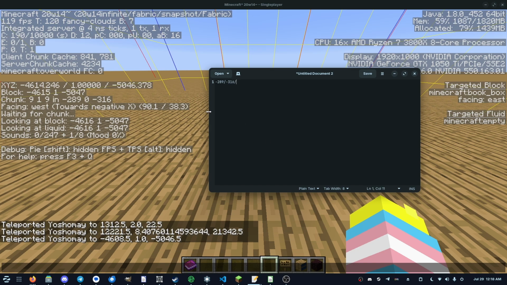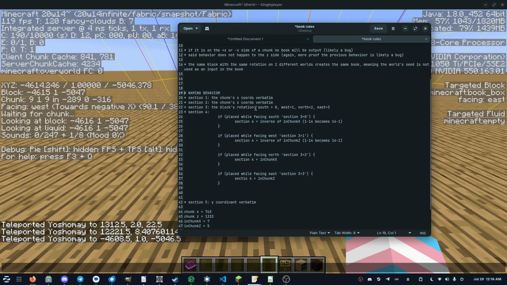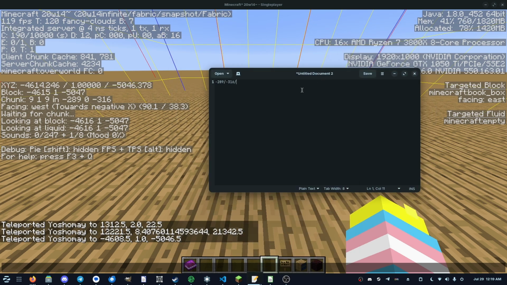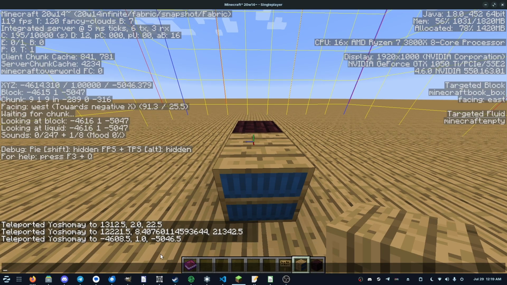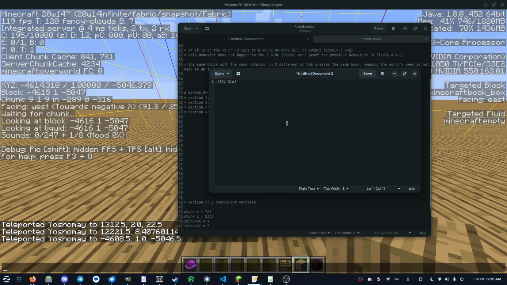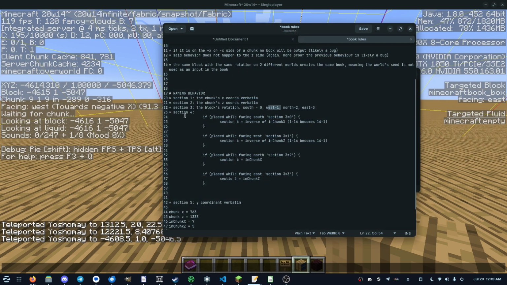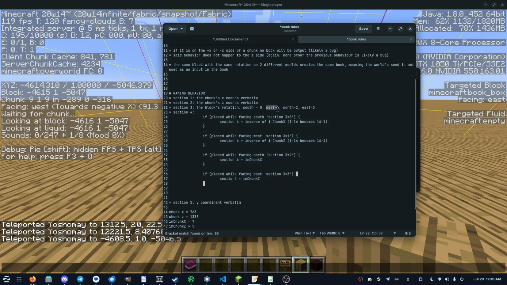From here, the third number is 0, 1, 2, or 3, depending on which direction you're facing. Right here I have said if you placed it while facing south, it'll be 0. West is 1, north is 2, east is 3. When I placed it against this block, I did it while facing west. Looking at the rules, west is 1. So it'll be 1. And then the fourth number depends on which direction you're facing. Since I did west, facing west is 1.